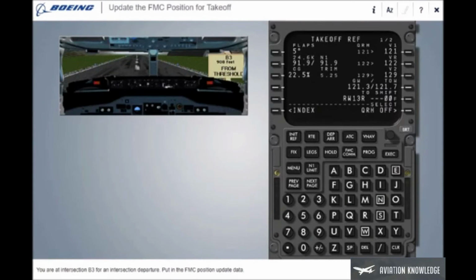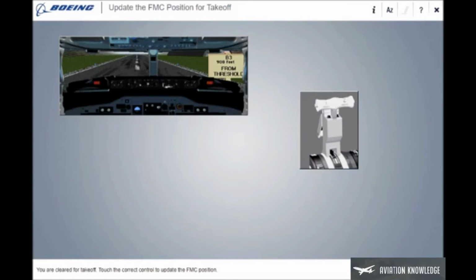You are at intersection B3 for an intersection departure. Put in the FMC position update data. You are cleared for takeoff. Touch the correct control to update the FMC position.